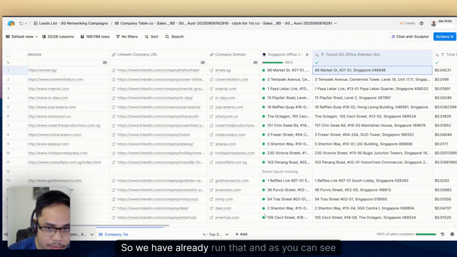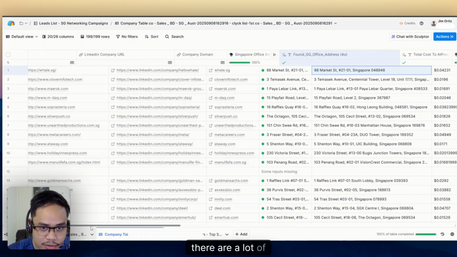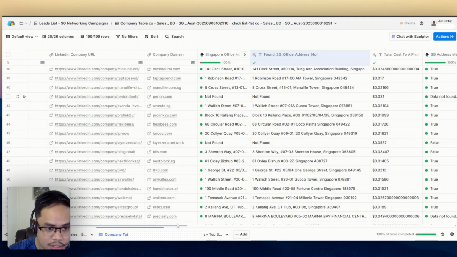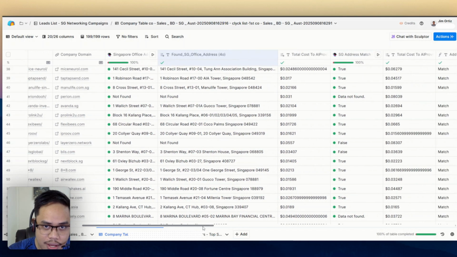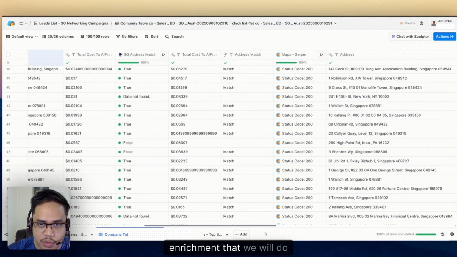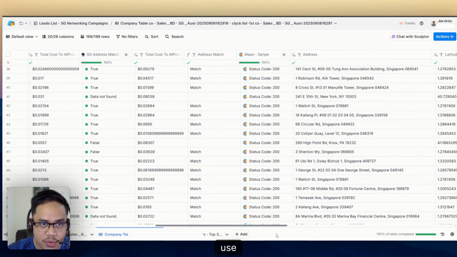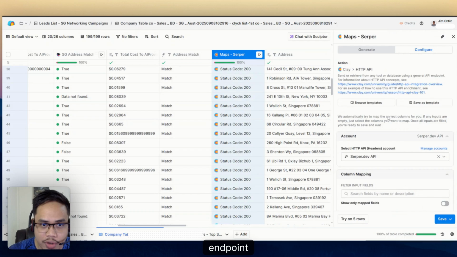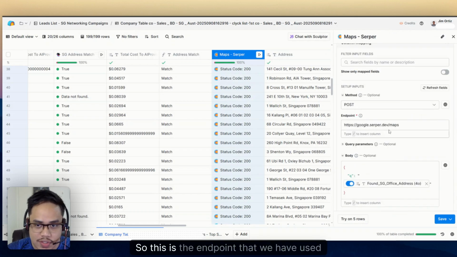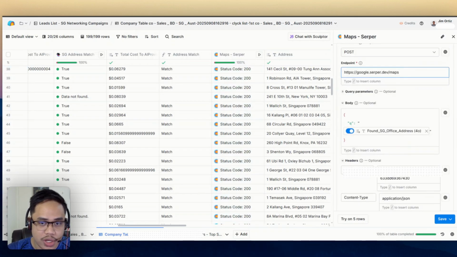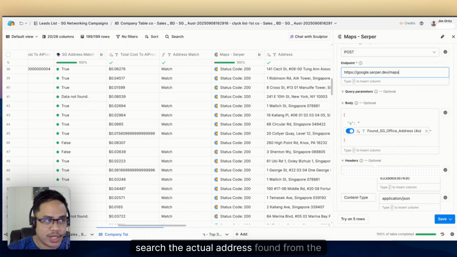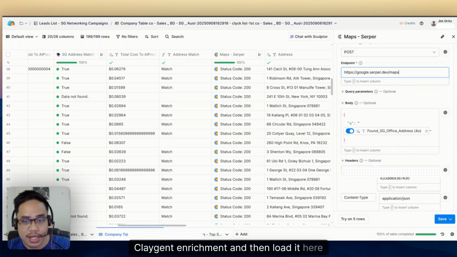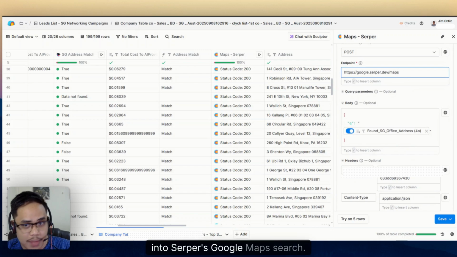We have already run that, and as you can see, there are a lot of results, but some were not found, so we can just exclude those later. The next enrichment that we will do uses Serper.dev, specifically the endpoint pertaining to Google Maps. This is the endpoint we used to search the actual address found from the Claygent enrichment, loading it into Serper's Google Maps search.